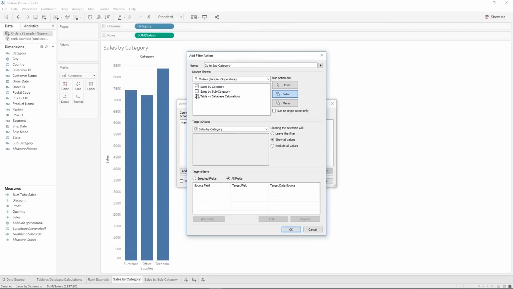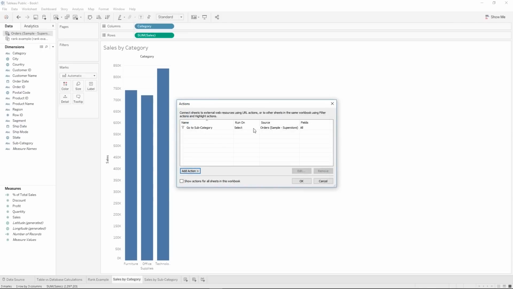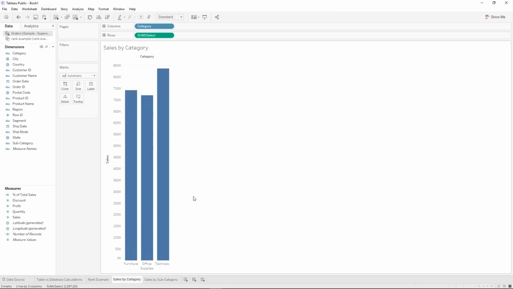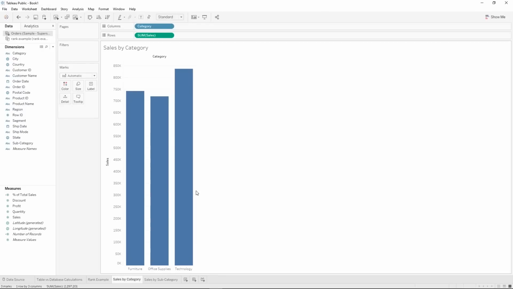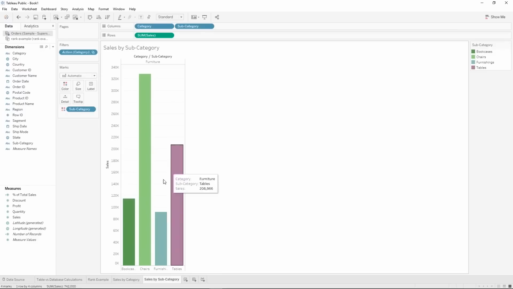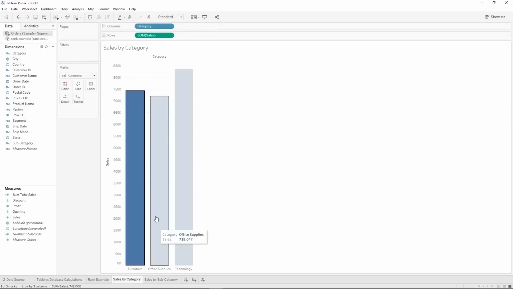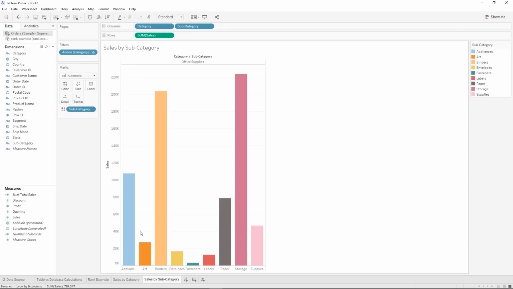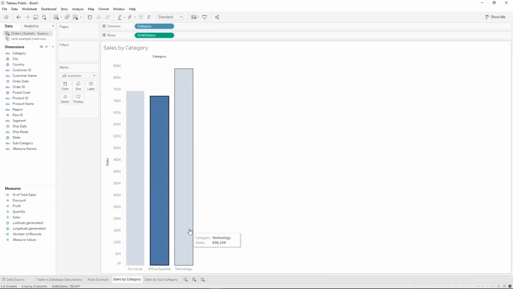So we just want sales by category to be the source sheet, and the target sheet, we want it to be sales by subcategory. So on select, we want it to be sales by subcategory. We're going to use all the fields available to create this filter and hit OK. So now we have our go to subcategory on select. We'll hit OK again, and let's make this a little wider so we can see. And so when we click on furniture, it will take us to only furniture of the sales by subcategory. We go back to category and click on office supplies. Now we just see office supplies. And this is a way to make Tableau drill to a lower level.